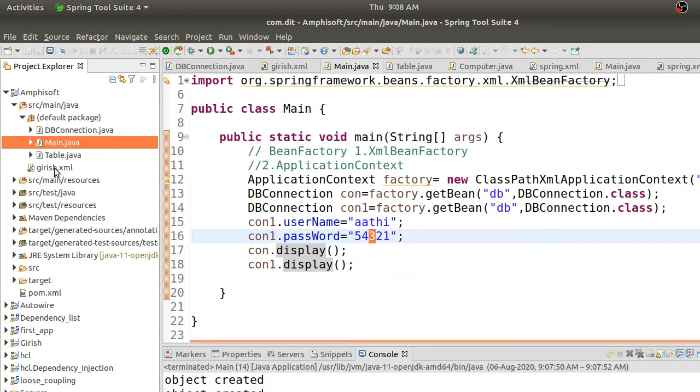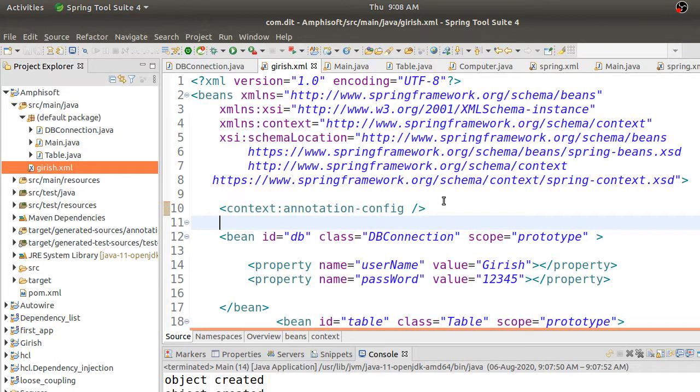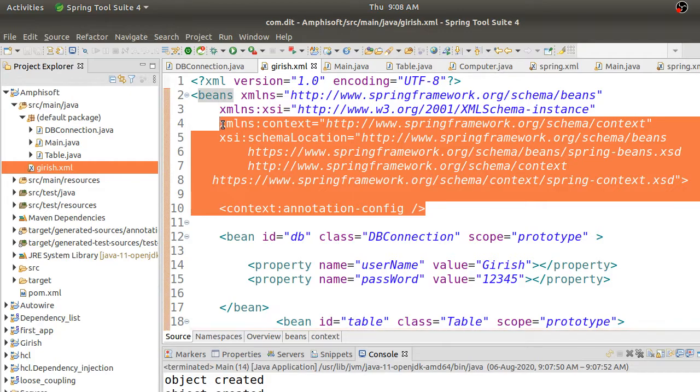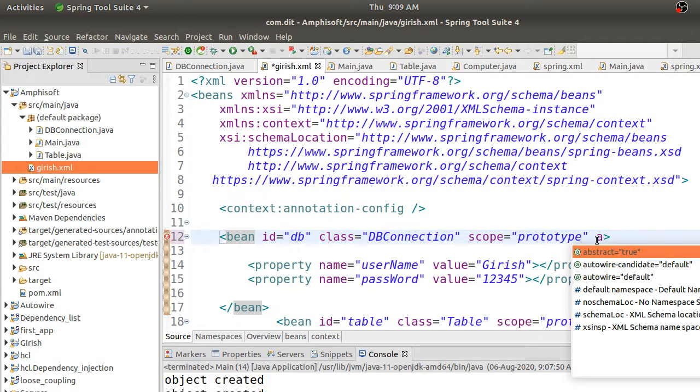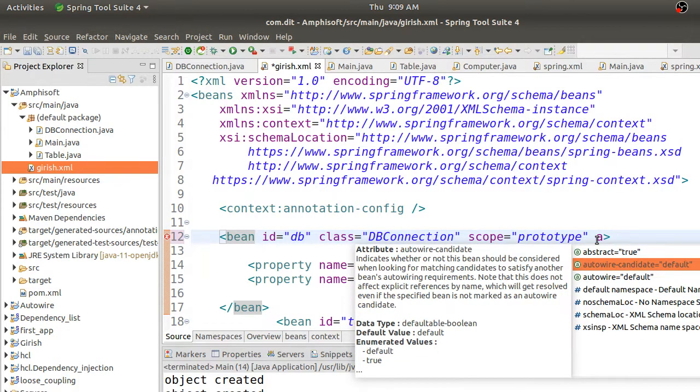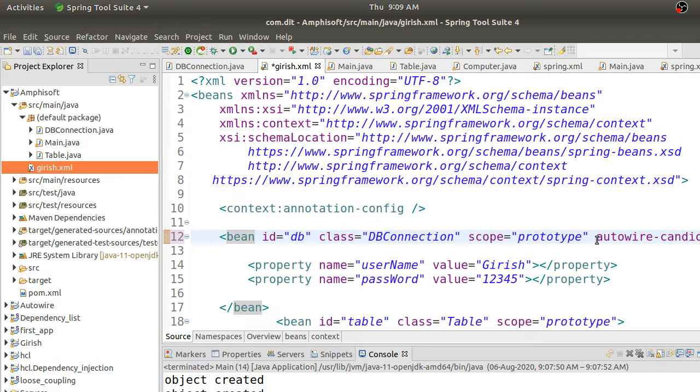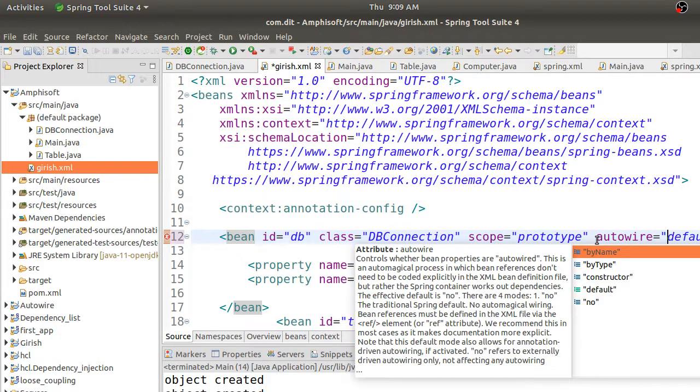Yes, Girish, you can do it with XML also. XML also works fine. You can directly write the autowire attribute there, like autowire equal to byName or whatever. But what are the scopes, the types of autowiring? Autowiring has different scopes. Previously we understood one scope called byName.